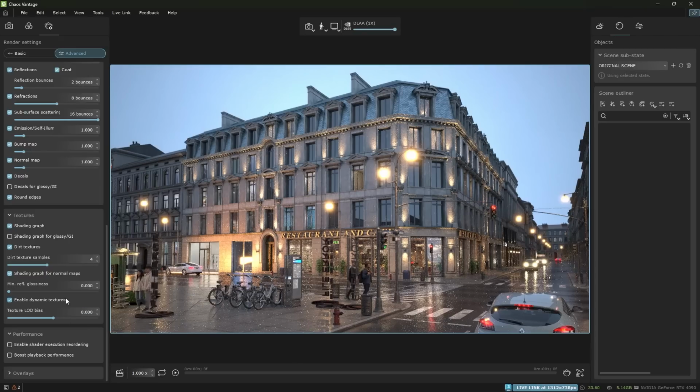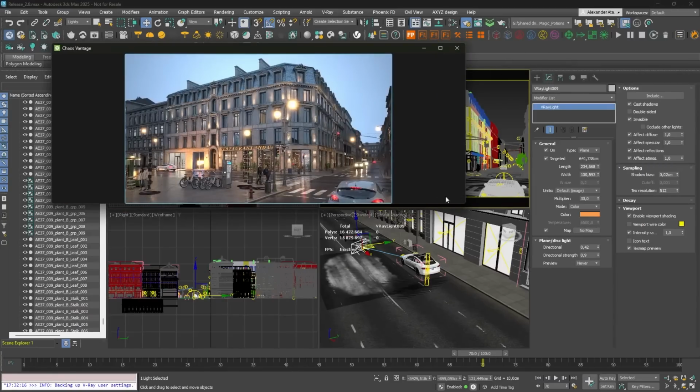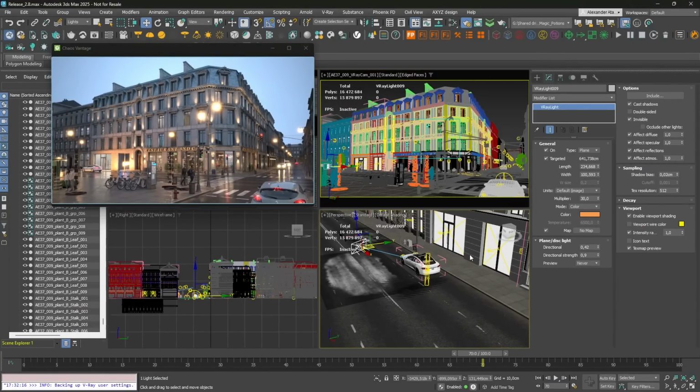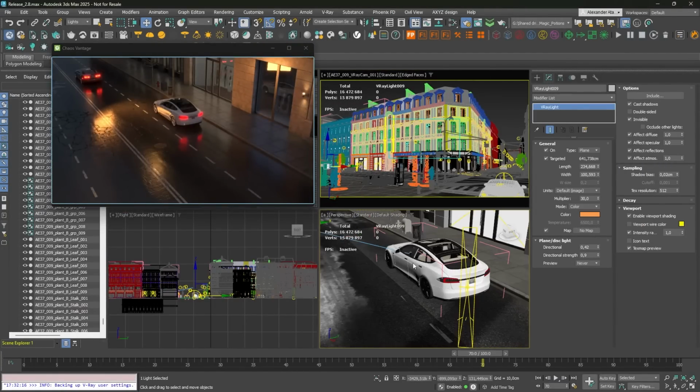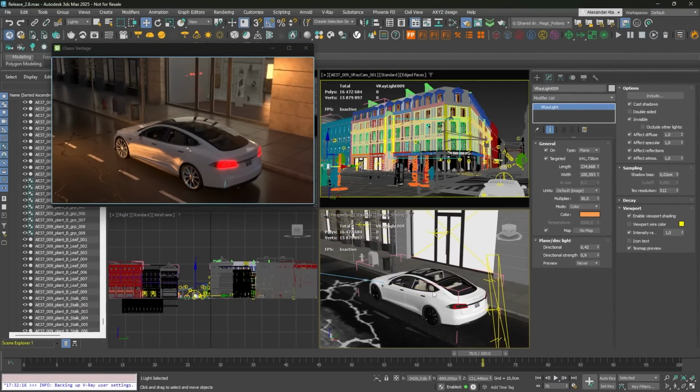You can see the frame rate here, about 33, and enabling it goes to about 45, which in this case is more than 30% improvement. The improvements depend on the scene, and it's dependent on the new hardware from NVIDIA, Ada and Blackwell.